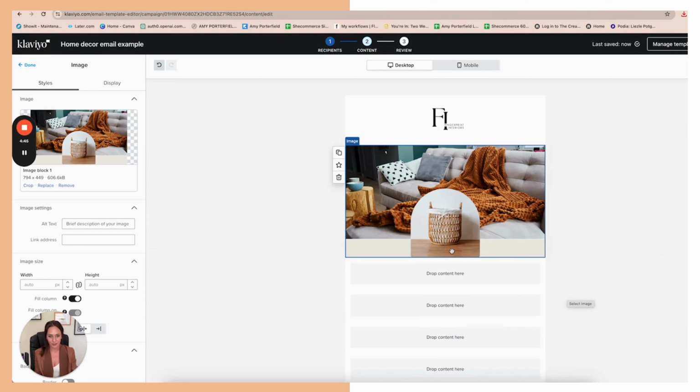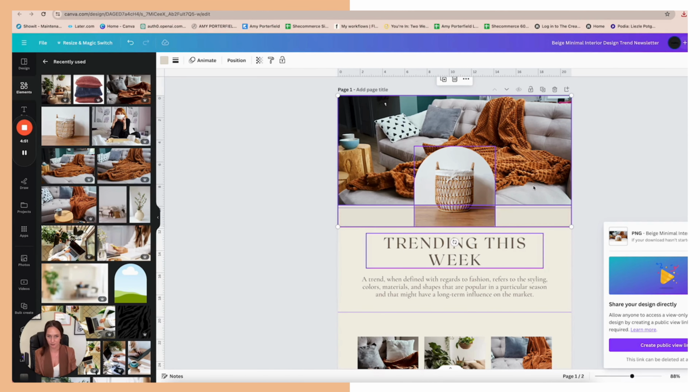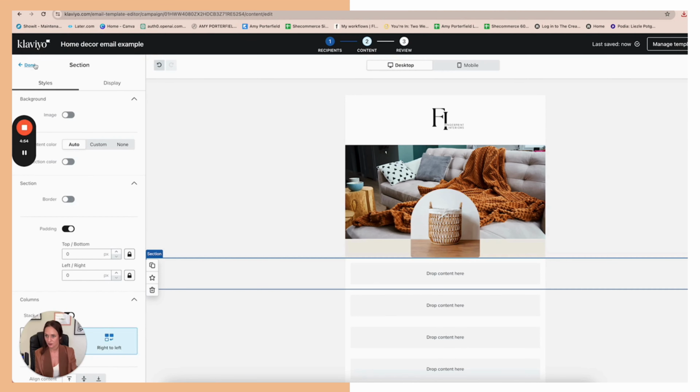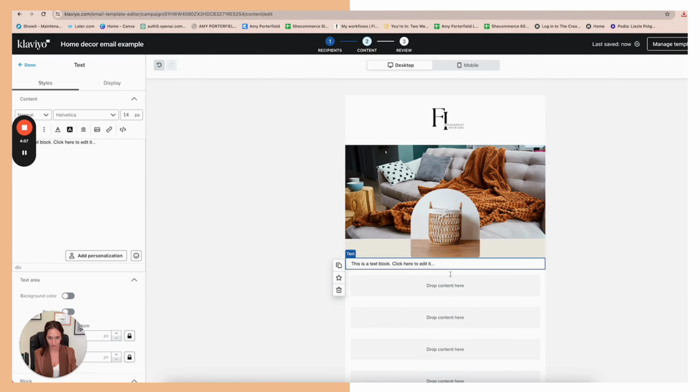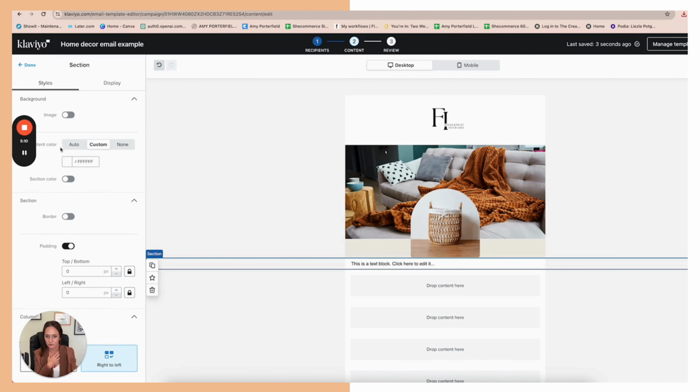Okay. Now the next block is going to be a text block. Remember, we've got trending this week and a little bit of information. So we're going to pop in a text block there. Make sure it's in its own section. We're going to make the section color, the content background, custom, and you're going to choose that color.